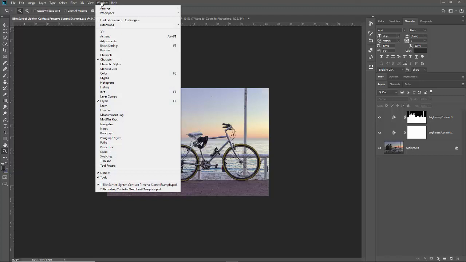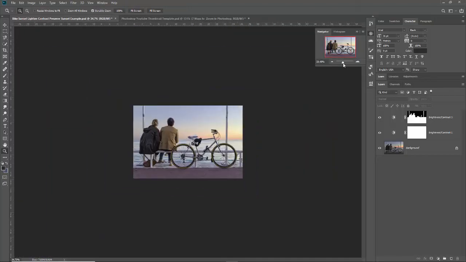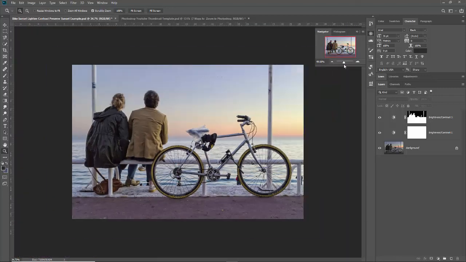Okay, I think one of the least efficient ways to zoom, but I'll show you anyway, is to go to the Windows tab and go to the Navigator panel. And if you have this up, and you click and drag there. I guess if you have this up already, it's not the worst thing ever. But that's the Navigator panel. Let's get rid of that.